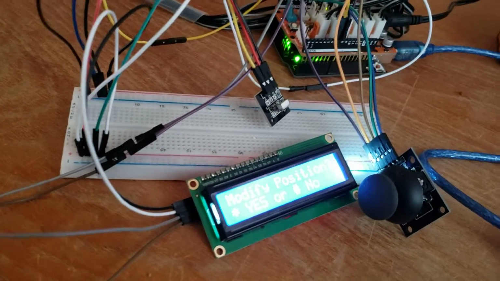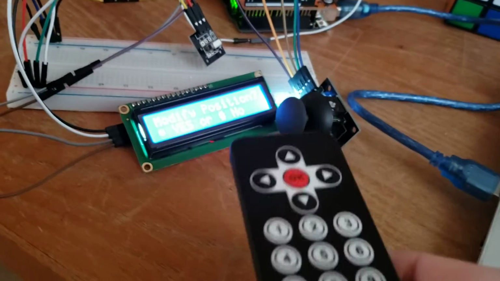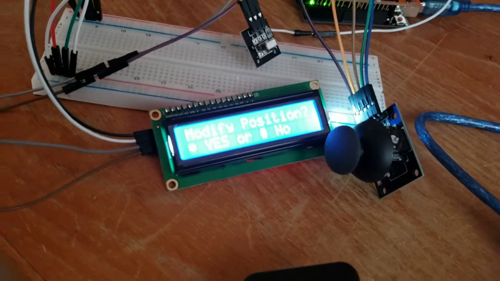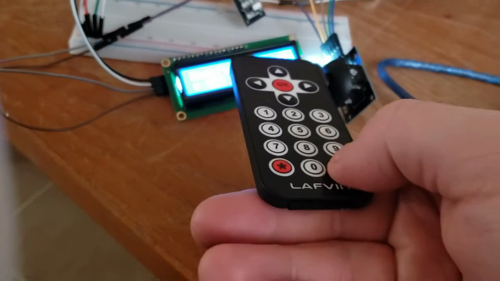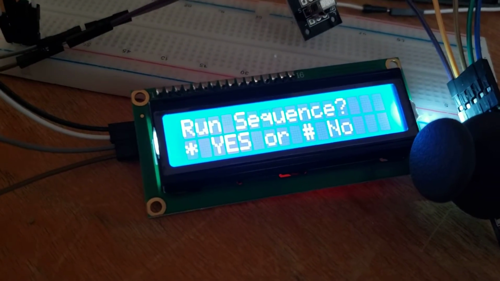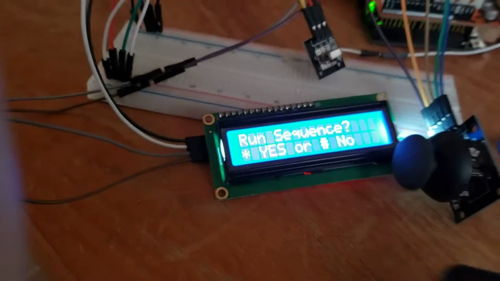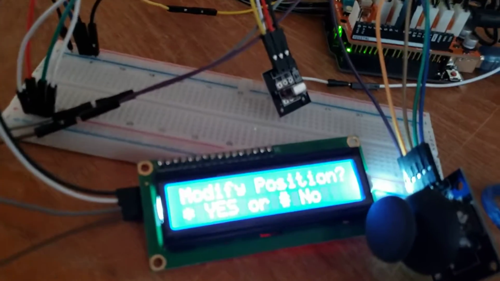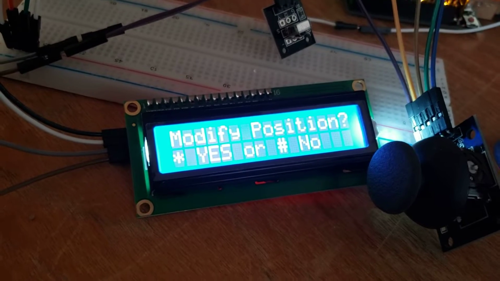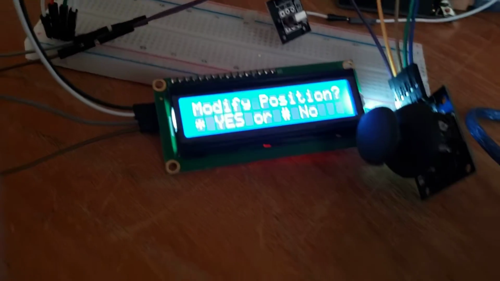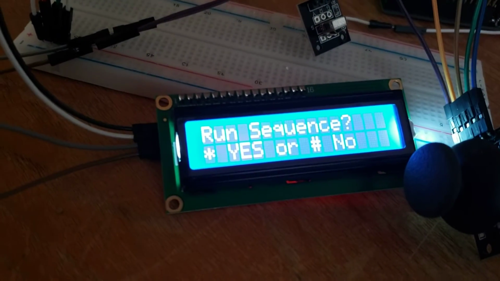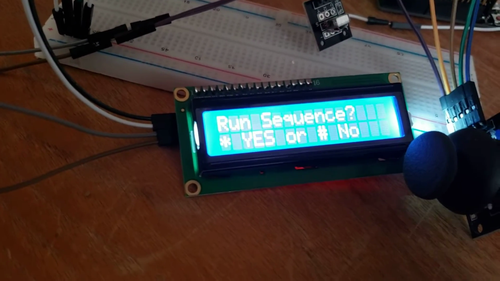Now I'm going to press no on my pound key for no. So now it is asking me if I want to run my sequence. If I press no, it's going to go back to my question if I want to modify my positions. So let's press no again. Do I want to run my sequence? Yes, I do. So I'm going to press on my star.